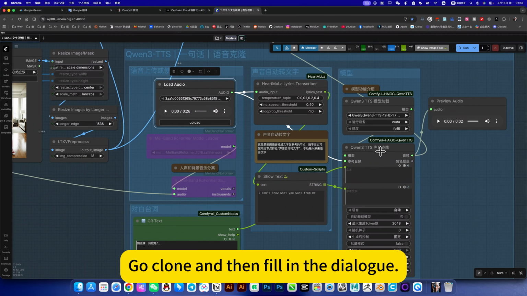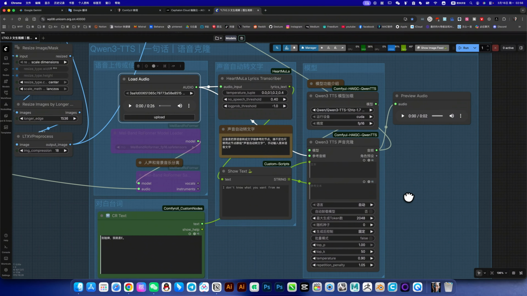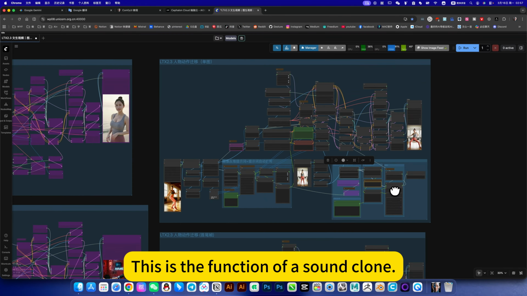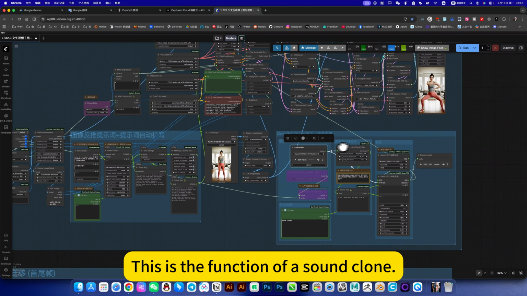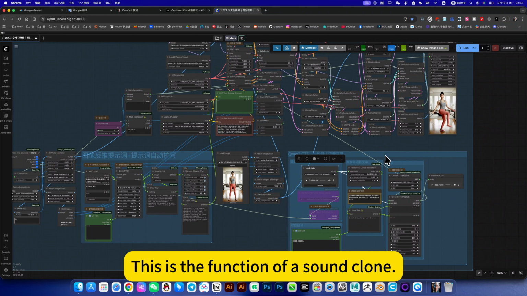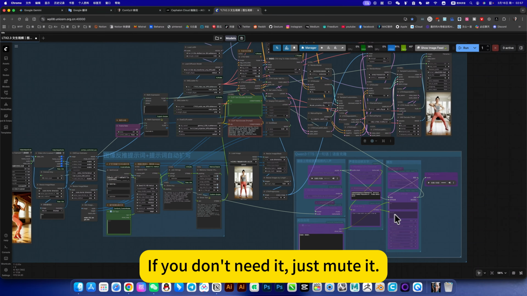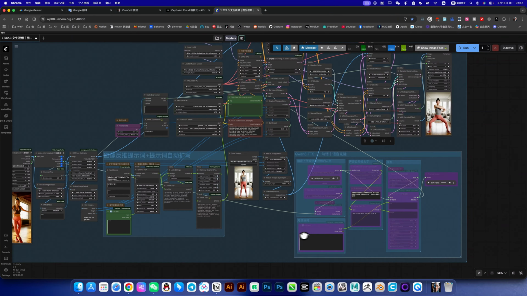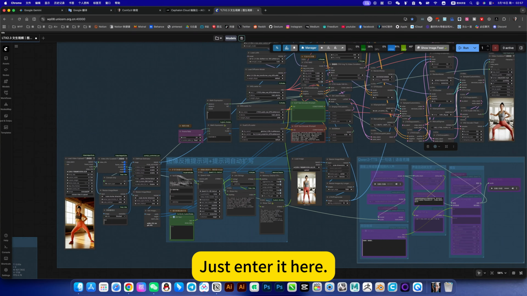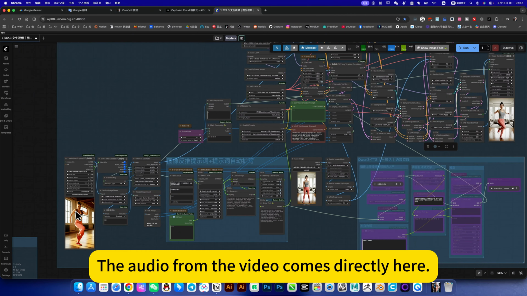Go clone and then fill in the dialog. This is the function of a sound clone. If you don't need it, just mute it. It will automatically skip this. Just enter it here. The audio from the video comes directly here.